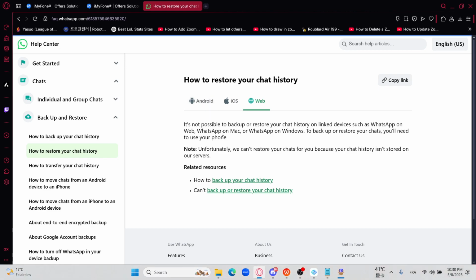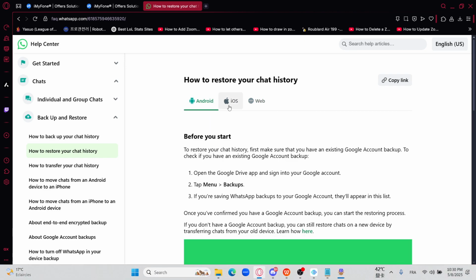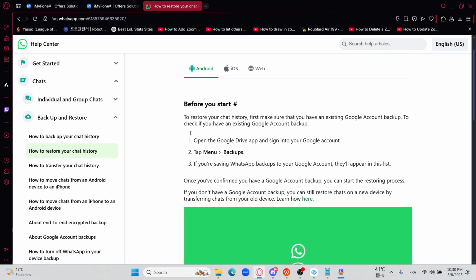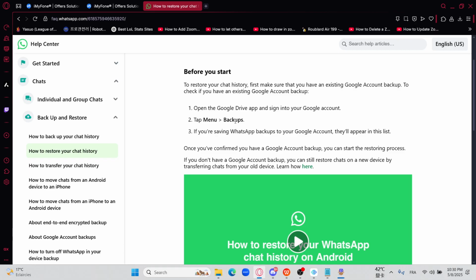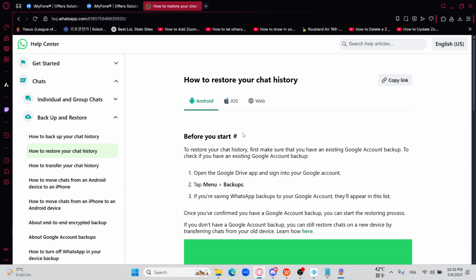So anywhere and everywhere. If we go through Android, we will see that it says open the Google Drive app and sign into your Google account. Then tap on menu, backups, and if you are saving WhatsApp backups to your Google account, they will appear in this list. So that's not the solution, because we want to recover the messages of WhatsApp without backup.